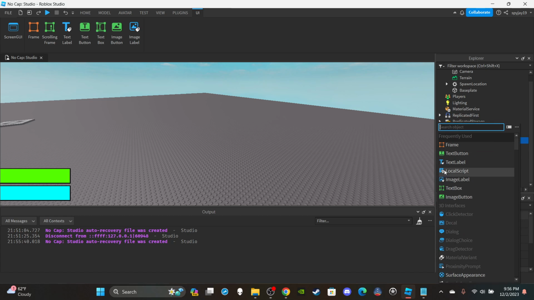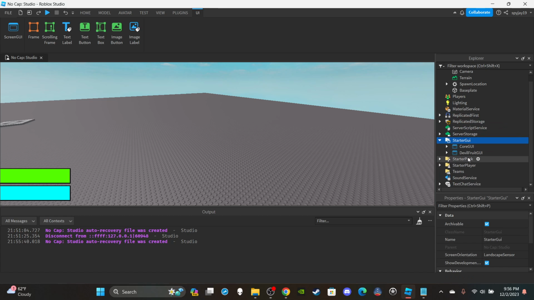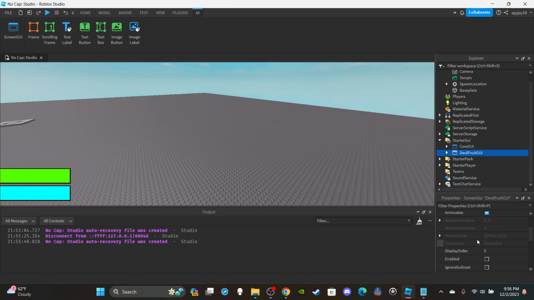Insert a screen GUI once again into starter GUI. You want to name this one devil fruit GUI. This time you want to make sure it's not enabled, so you don't want it to be enabled. Ignore GUI inset, reset on spawn. It's literally the exact same as core GUI, just make sure it's not enabled.